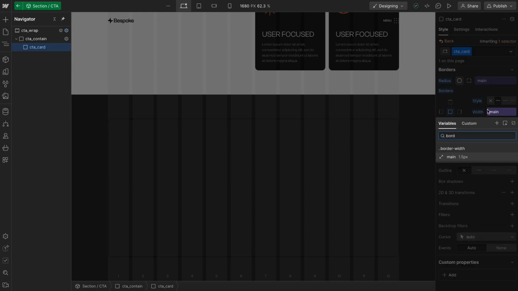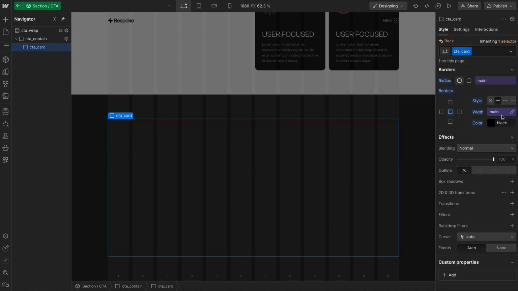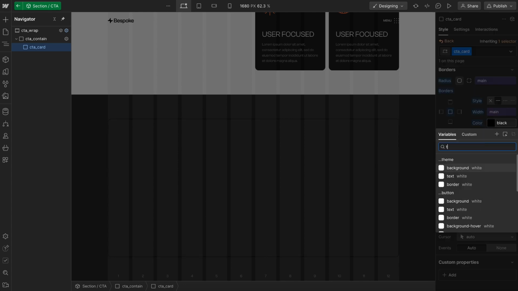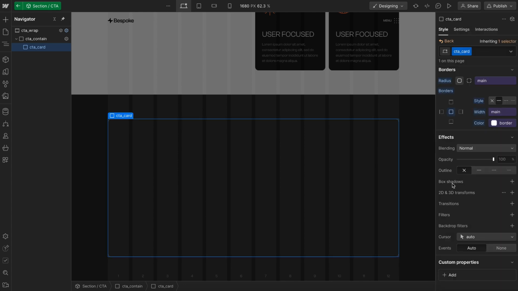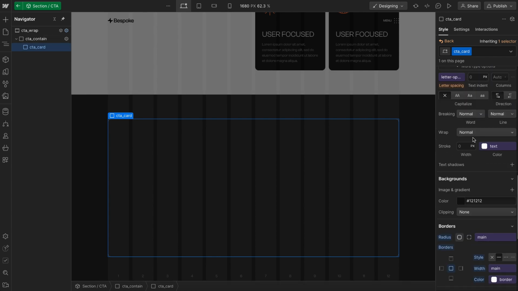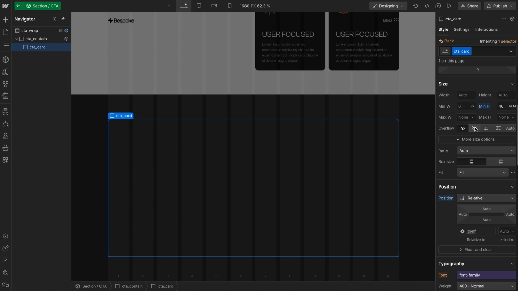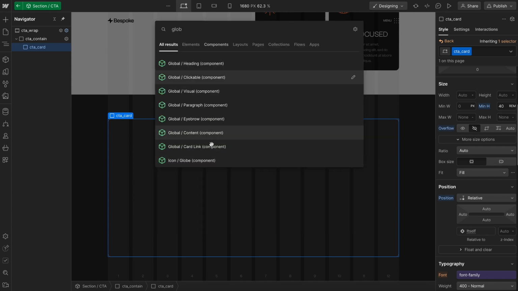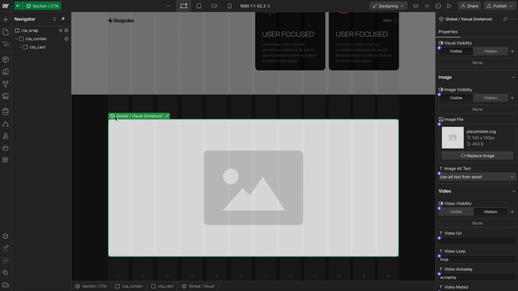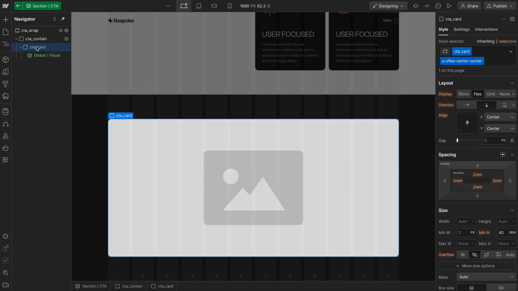But since the background color of this image matches the background color of my section, I'm going to give it a light border just in case it ever is used in dark mode. That way it shows up there. And I'm also just going to give this a position relative and an overflow hidden. And that way I can drop in my global visual component inside of this. And this will just act as kind of a background visual here behind the content.